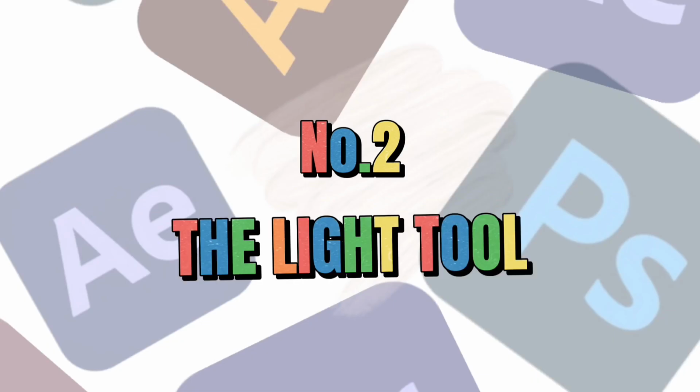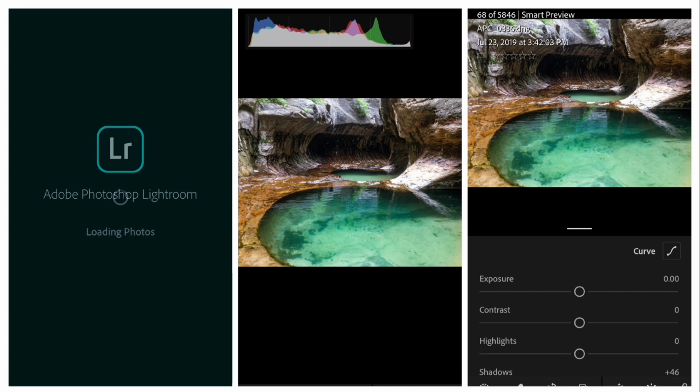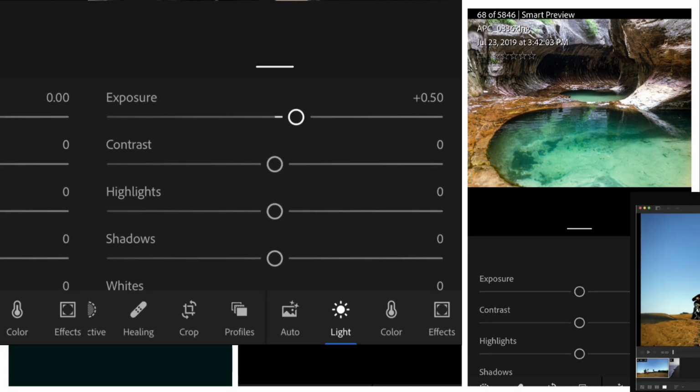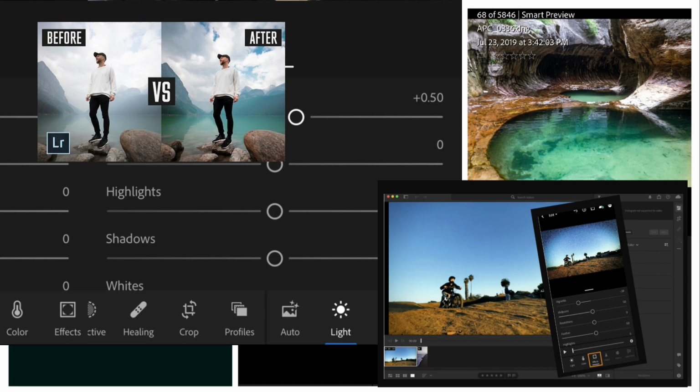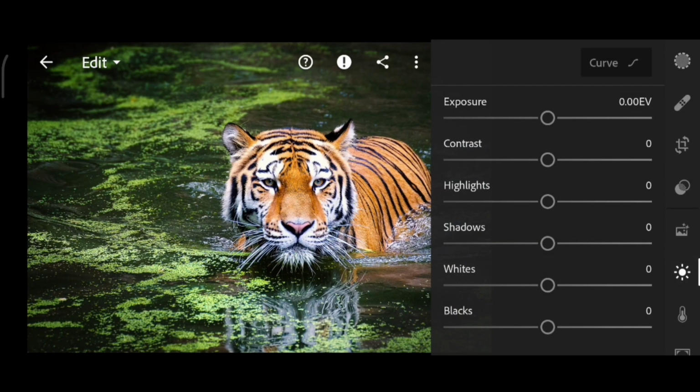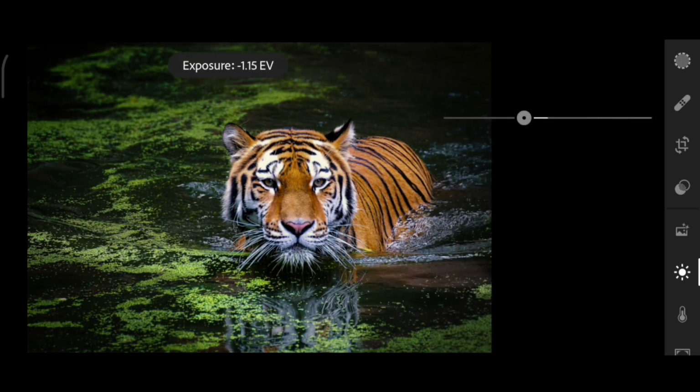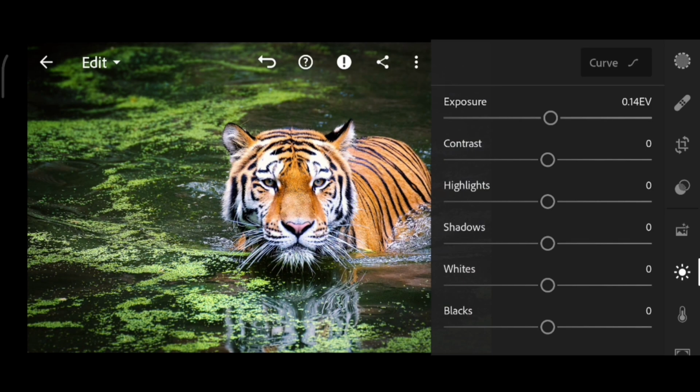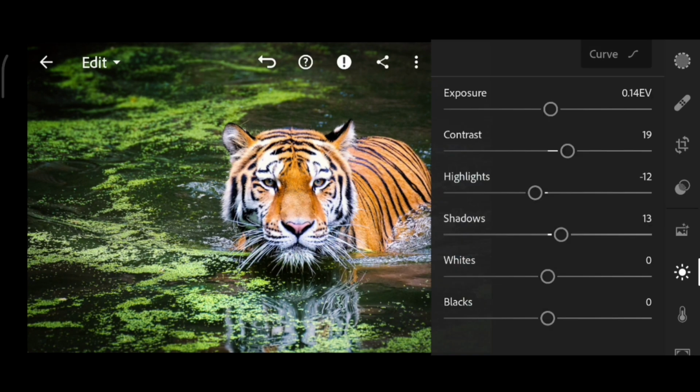Number 2. The Light Tool. The Light Adjustment tool in Lightroom is a set of sliders that allow you to adjust the brightness, contrast, highlights, shadows, whites, and blacks of your photo. As you can see, there are 6 bars in the Light tool. All of the 6 bars are used to make the basic changes that are done before editing. The 6 bars are used to change exposure, contrast, highlights, shadow, blacks and whites.